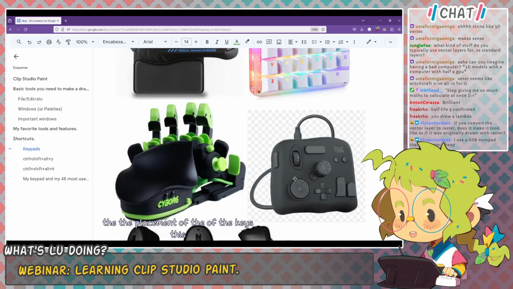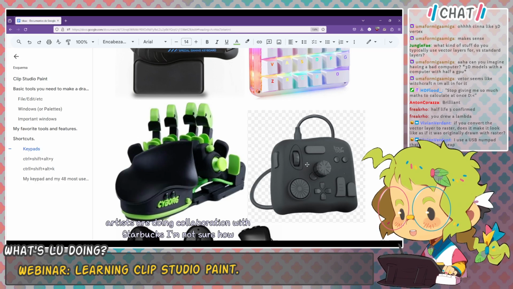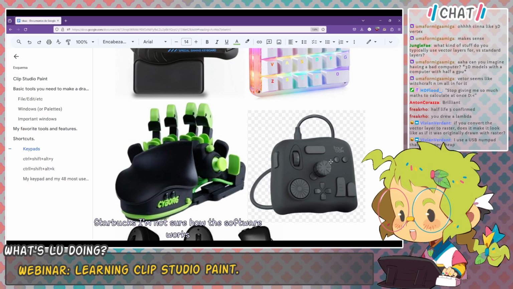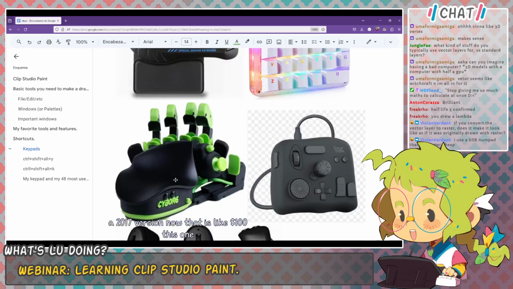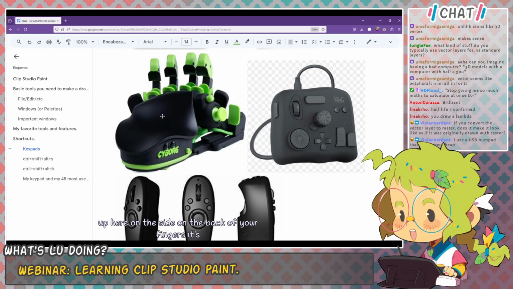You might have seen this one. Many artists are doing collaborations with Tourbox. I'm not sure how the software works, and I found it a bit expensive. It's like $200 or something. They also have an Elite version now that is like $100. This one is very expensive, like it's 3D printed, especially. You have buttons up here, on the side, on the back of your fingers. It's expensive because all the parts are 3D printed.